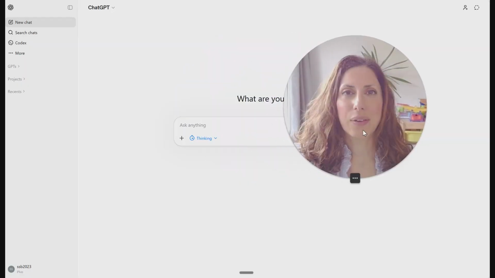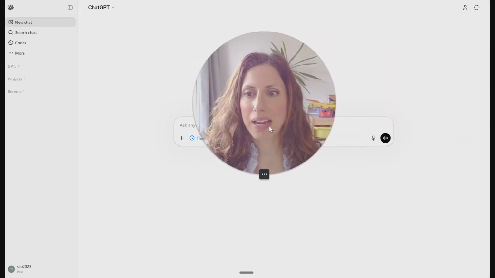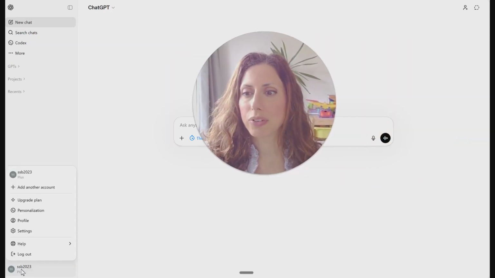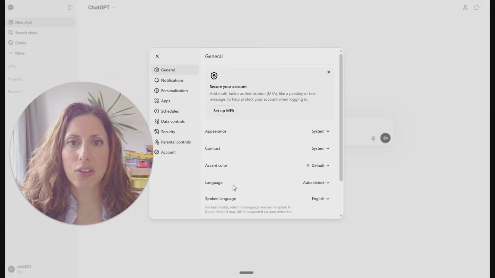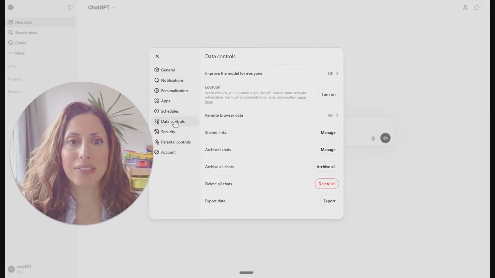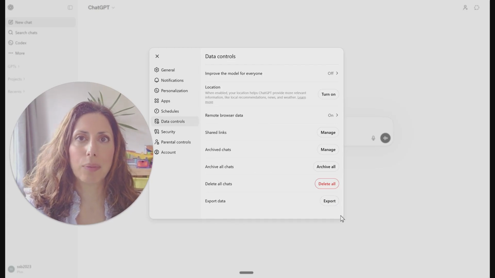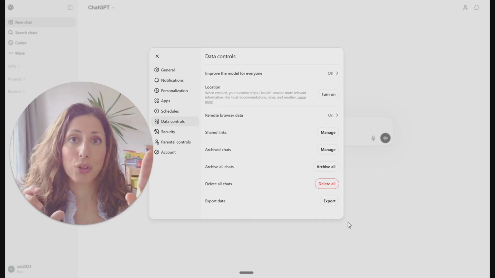So let's get started. Okay, so here we are on the ChatGPT main screen. We're going to go down to the bottom left-hand corner and just click on Settings. Okay, and when you get this box pop up, you just simply go to Data Controls, and the bottom option here says Export the data. And when you click Export, it will come up with a screen that says just put your email in.